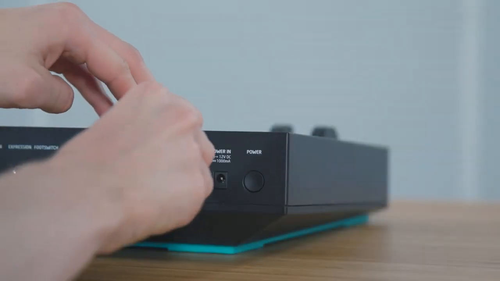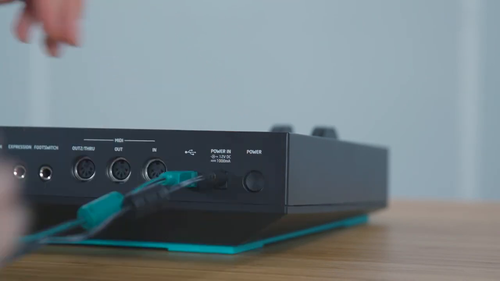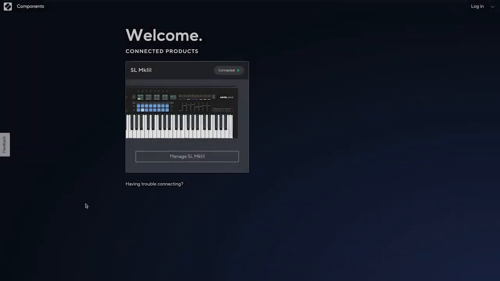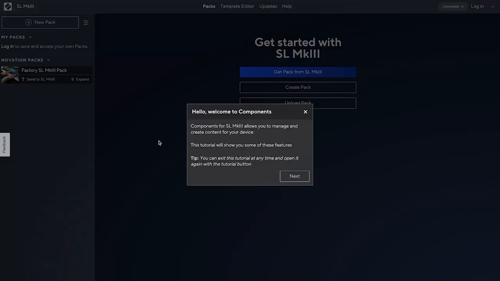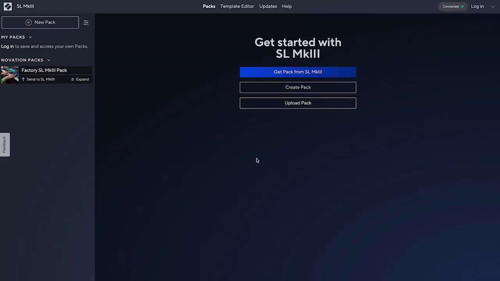Now ensure that your SL MkIII is connected via USB and powered on. Select the SL MkIII as the device that you're using, and then you'll be walked through the features of components by pop-up windows. Feel free to exit these for now, and you can go back to them by selecting Tutorial just here.